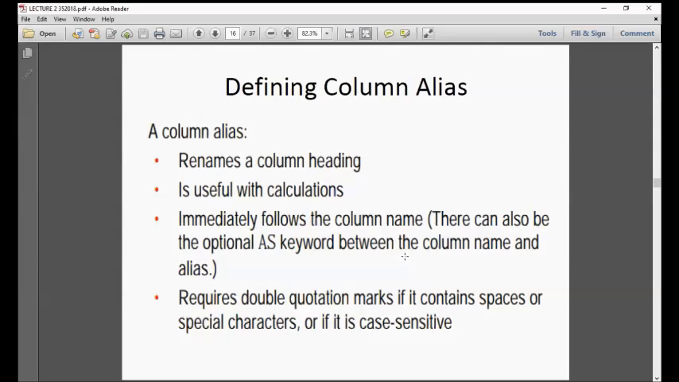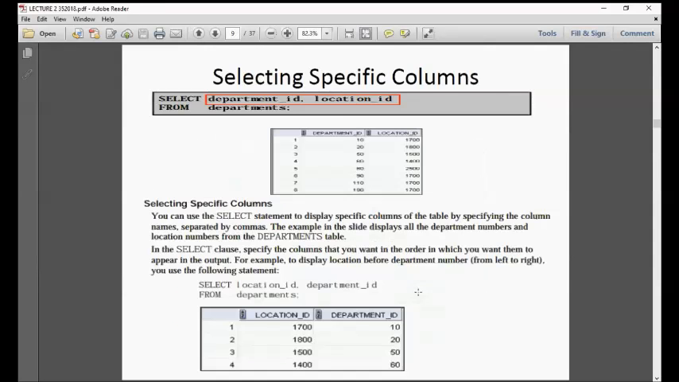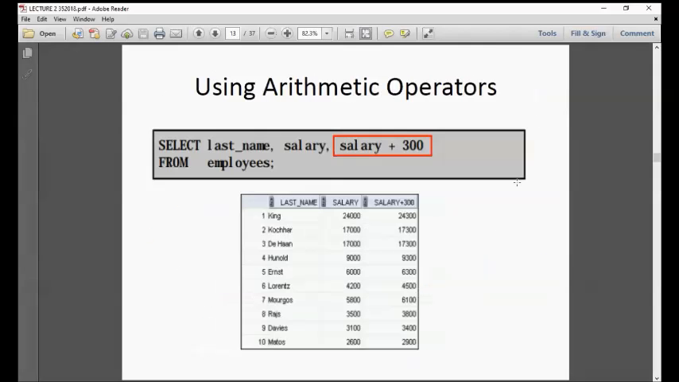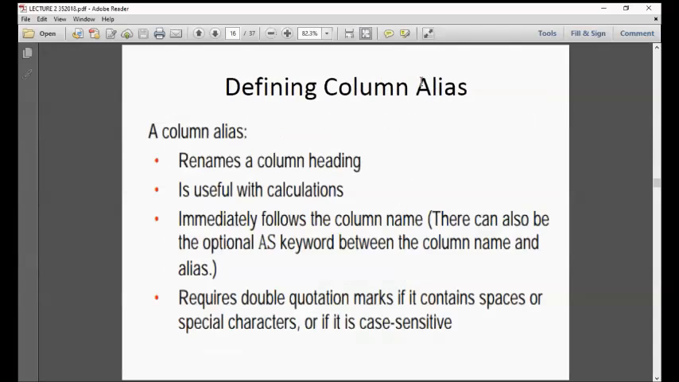Okay? Now, what is alias? Alias, whatever it is, tomato, it's up to you. So it renames a column. Remember this one? I don't want salary plus 300. So I can have new salary, additional salary. So I can use alias. Renaming a column is useful with calculation. So how would I know that it's alias? It immediately follows the column name, or you can use the AS keyword. It requires double quotation marks if it contains spaces or special characters, or if it is case sensitive.